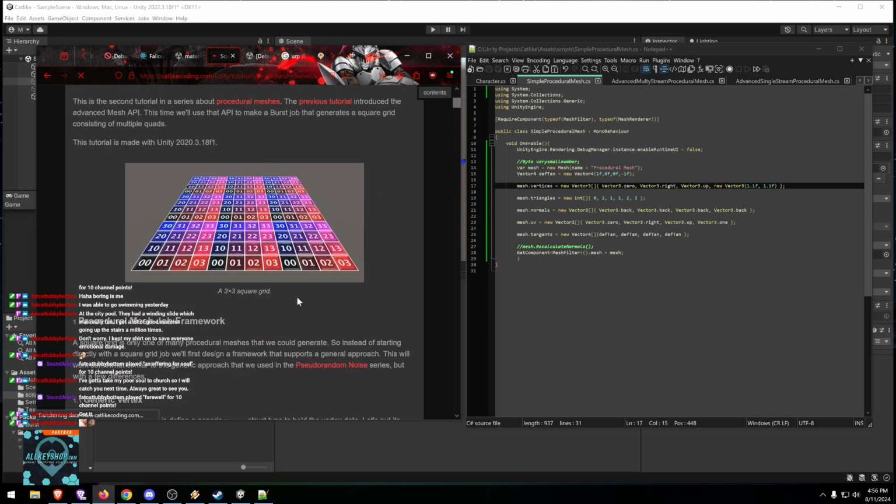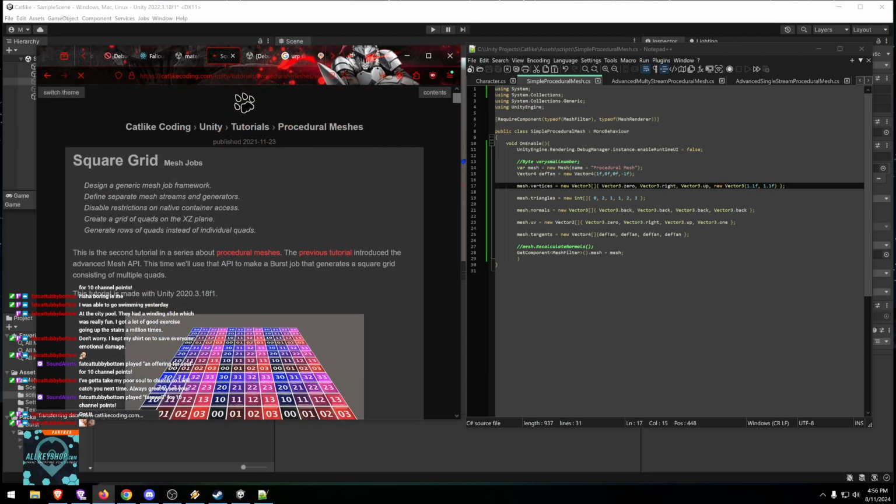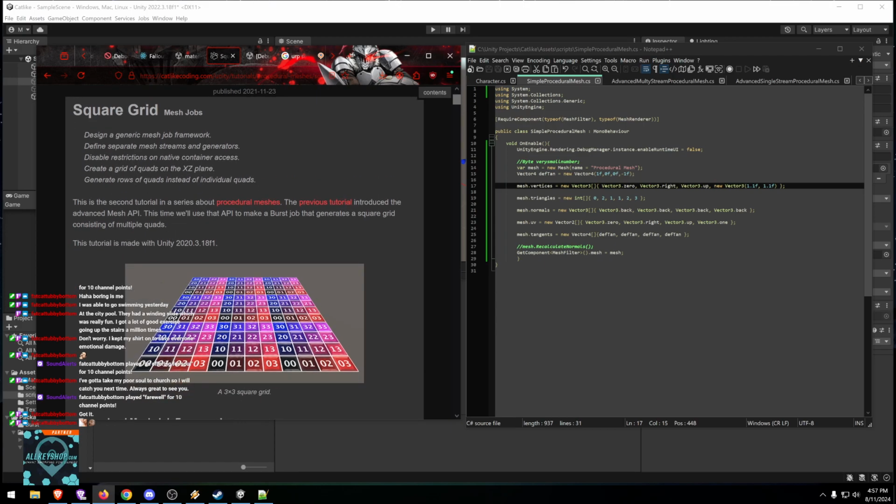Oh dear. 3 times 3. Good. Design a generic mesh job framework. Define separate mesh streams and generators. Disable restrictions on native container access. Create a grid of squads on the XZ plane. Generate rows of squads instead of individual quads. This is the second tutorial in the series about procedural meshes. The previous tutorial introduced the advanced mesh API.